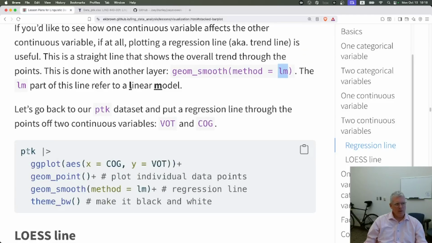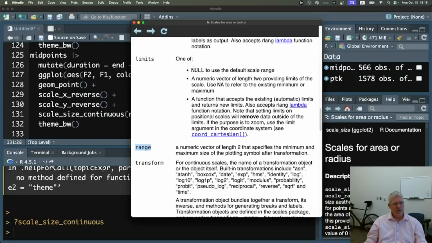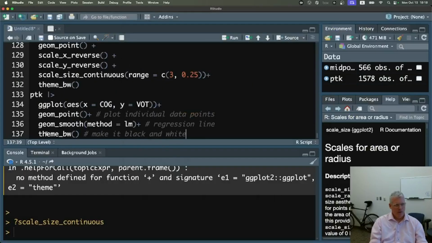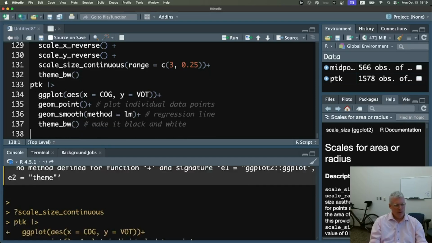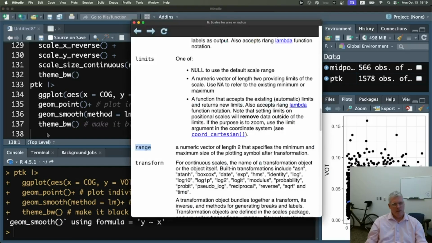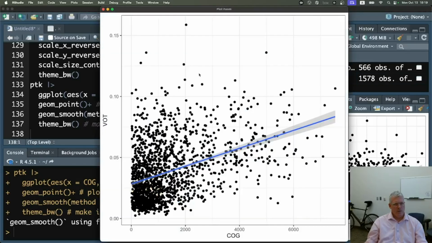So let's actually jump back to another data set, our previous data set, PTK, and let's map the effect of COG on VOT. Then we're going to plot points, and then we're going to use a regression line here, method equals LM for linear model, which is regression, and let's make it black and white. Let's try that and take a look. If I have PTK loaded up, I should see, that's not what I want, this other one, here it is.